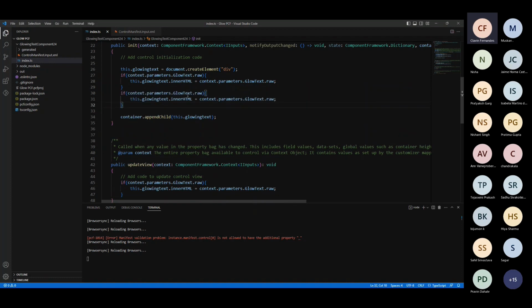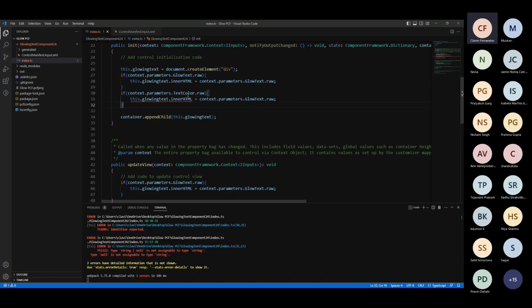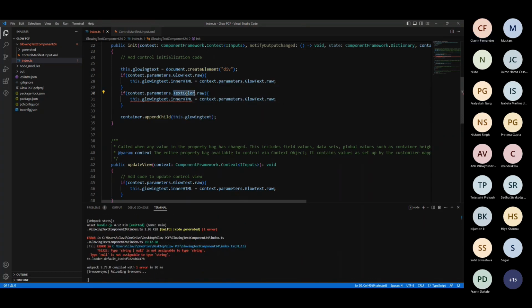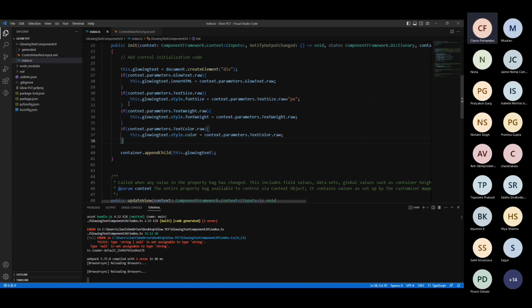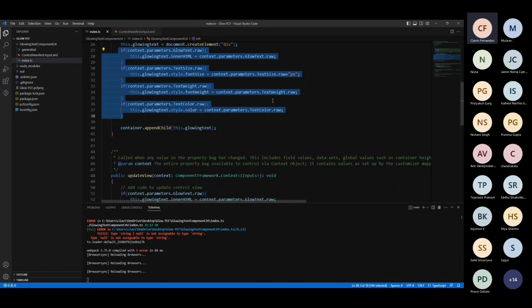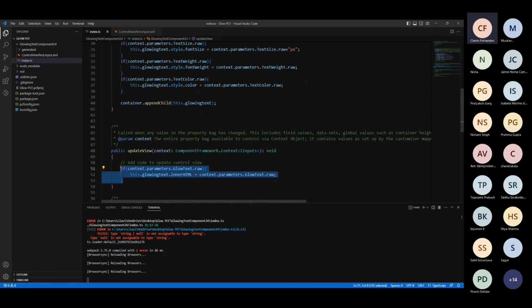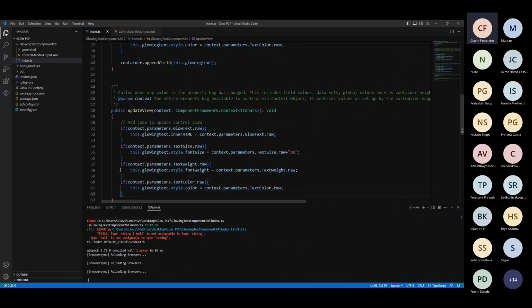For example, instead of glow text, what is the next property name? Text color, right? And text color out here, and I want to pass in raw text color. So I can change the properties here as well. I'm going to again copy paste some code because I want to save on time. So I've copy pasted text size, text weight, etc. Similarly, I can take this whole bunch and copy it in the update view, because I want these properties to be updated whenever something changes.